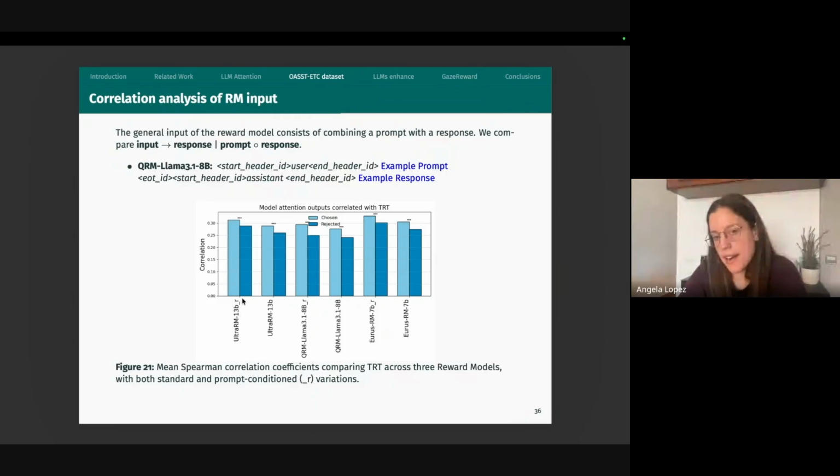But when we see the R here, it's the same model, but with this template. In this case, we were inputting some special tokens, the prompt, special tokens again, and the response. But we are comparing the attention only on the response. What is interesting here is that when we aligned the task more with what participants did, like looking at the attention on the response, taking into account the prompt, the correlation was always higher. You see here that this is higher than this, and this is higher than this.